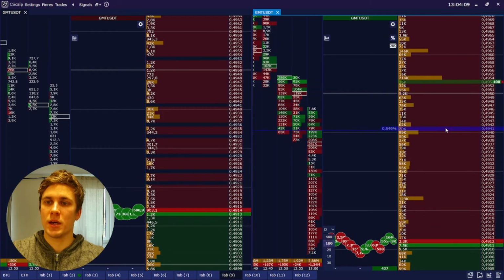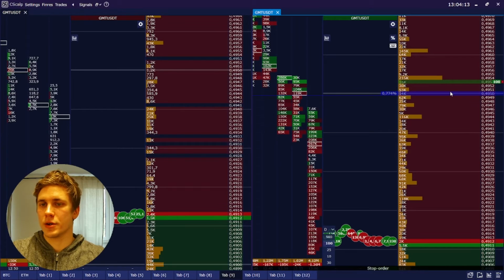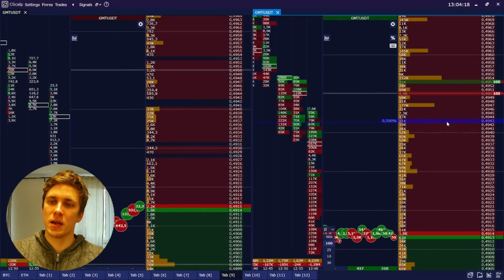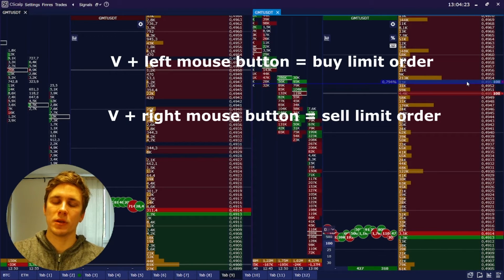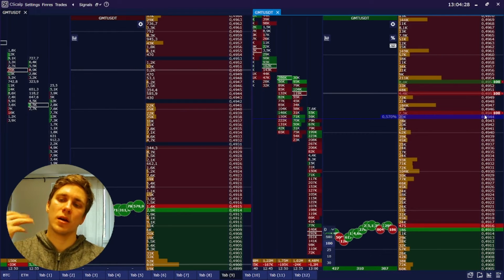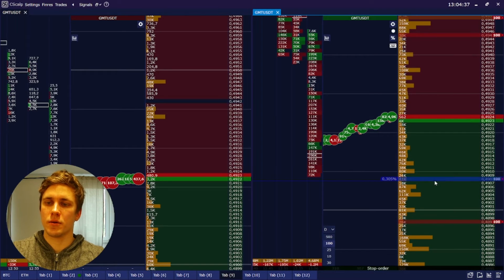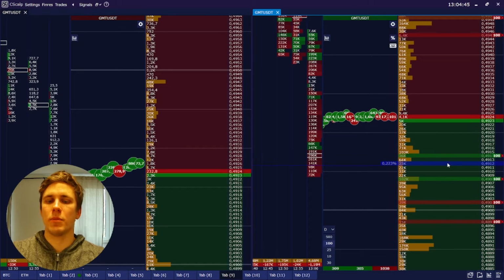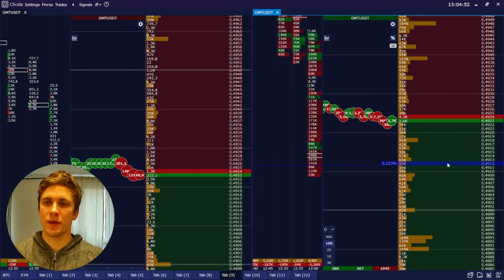For example, here we place our buy limit orders or sell limit orders, just holding V plus left mouse button for placing buy limit orders and V plus left mouse button placing limit order for sale. Or you can do it right here as you wish. And with pressing the button D, it cancels all the limit orders in the order book.